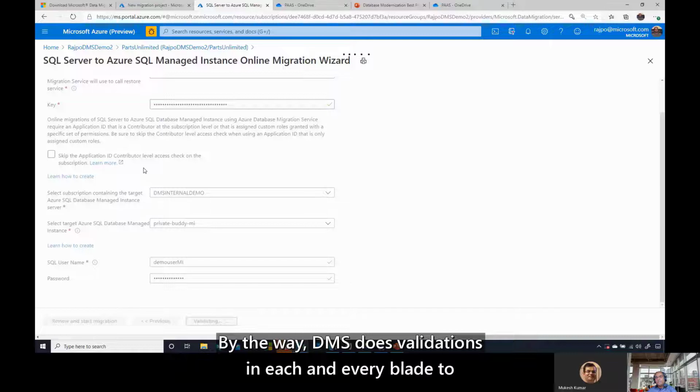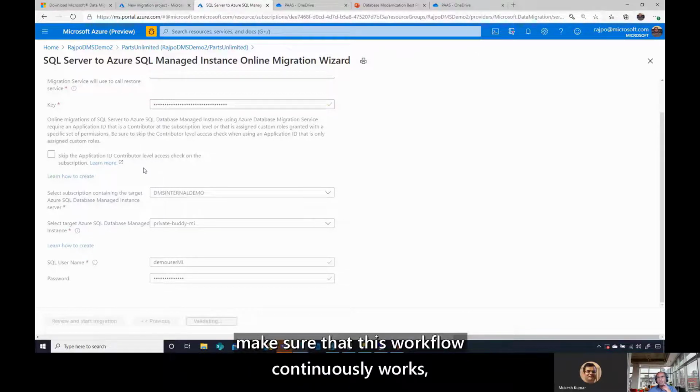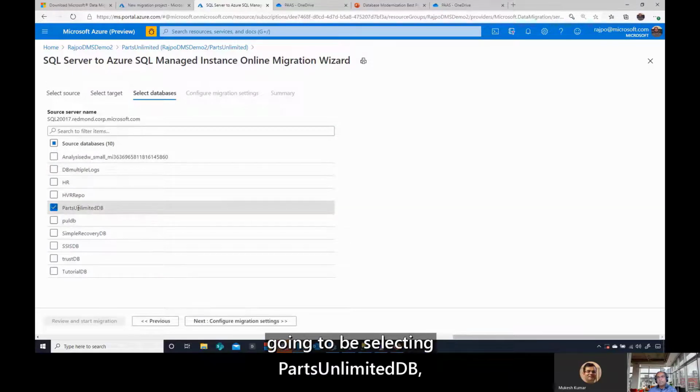By the way, DMS does validations in each and every blade to make sure that this workflow continuously works so that your migration can be successful. So now it is validating, and I'm going to be selecting Parts Unlimited DB.